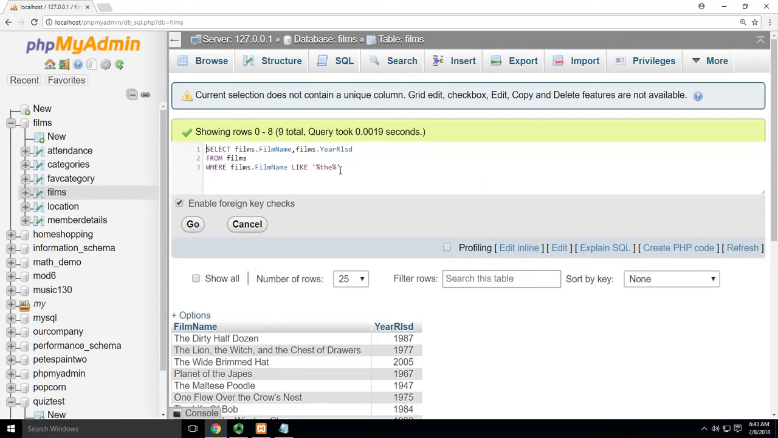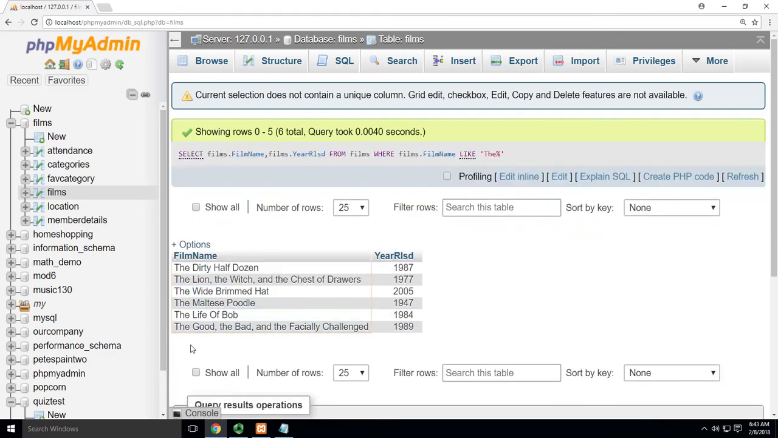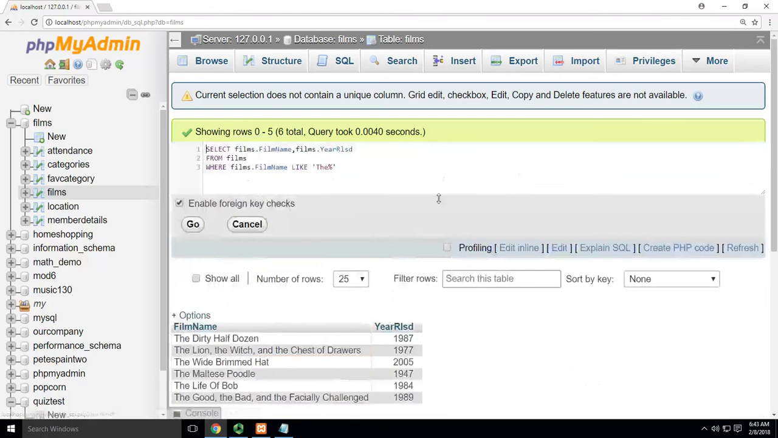And we can use that in a couple of different ways. So for instance, if I wanted to make sure I only got things that started with the, I could say show me anything that starts with T-H-E and then has anything at the end. Right now, only the ones that start with T-H-E are shown.